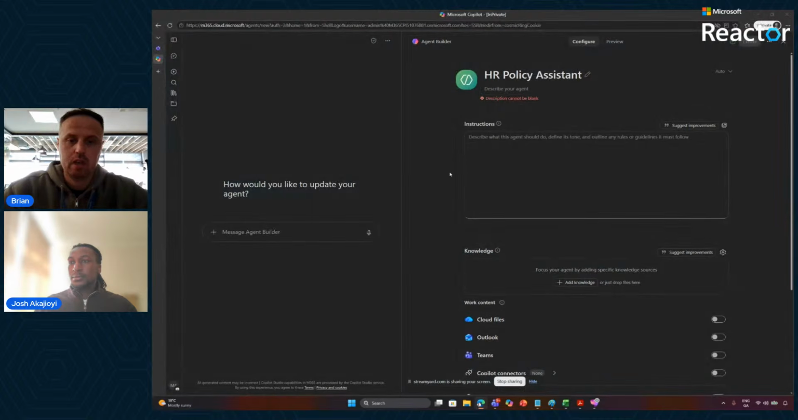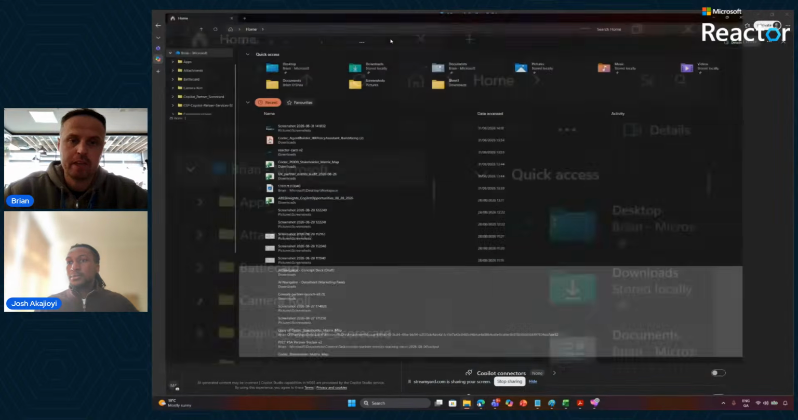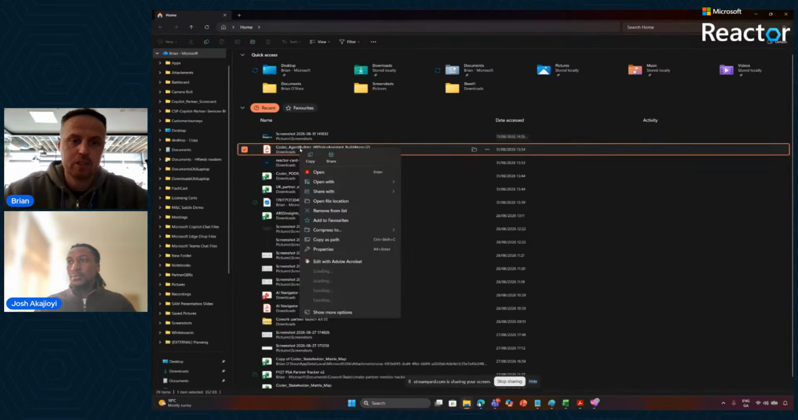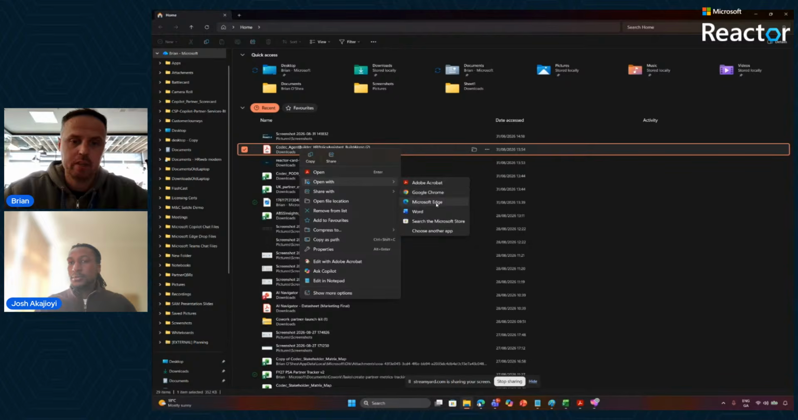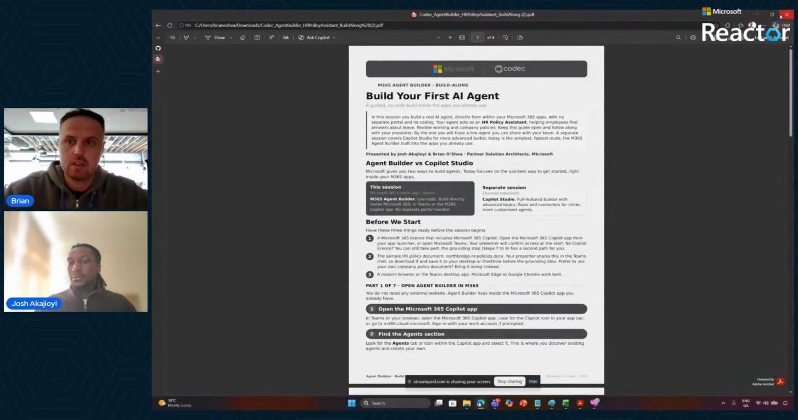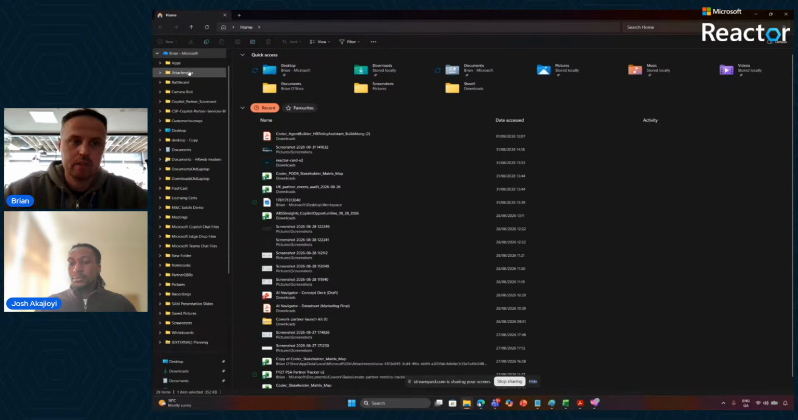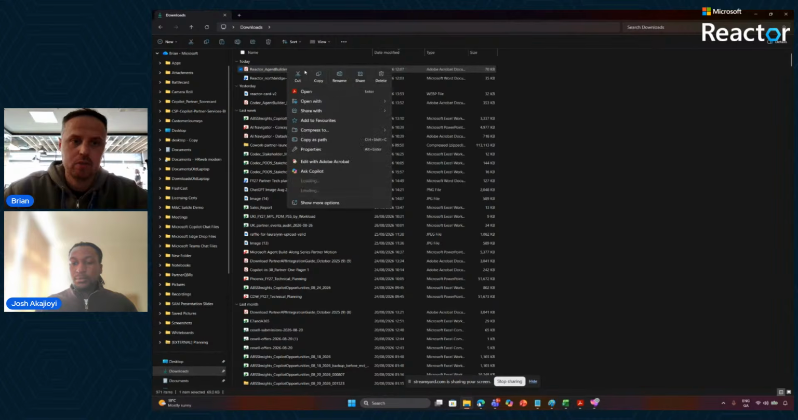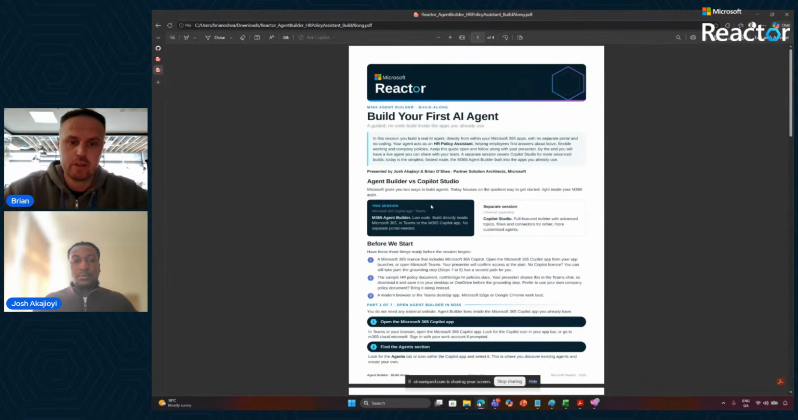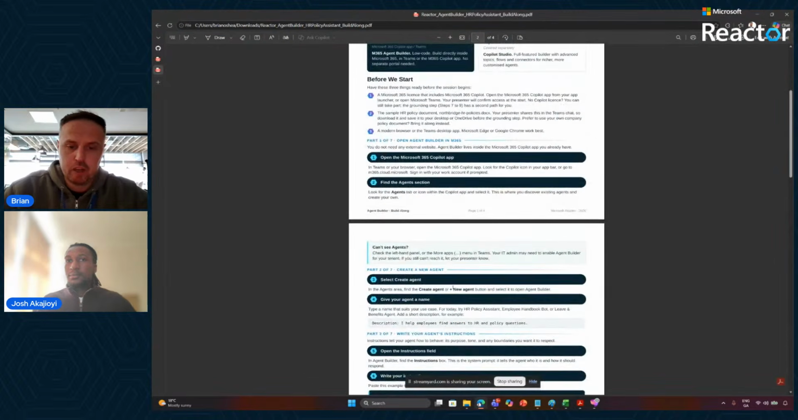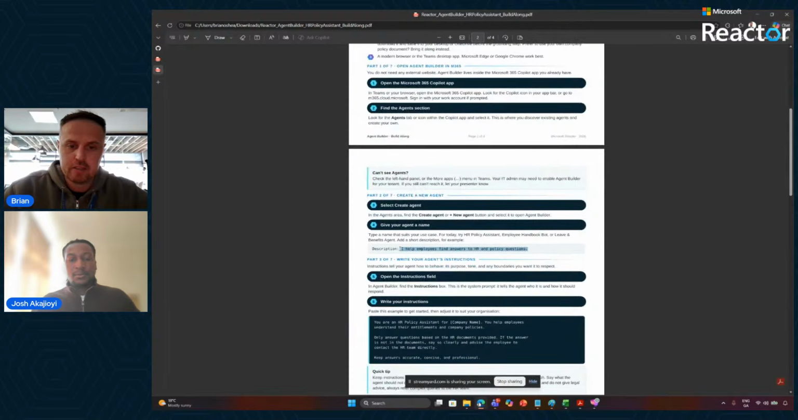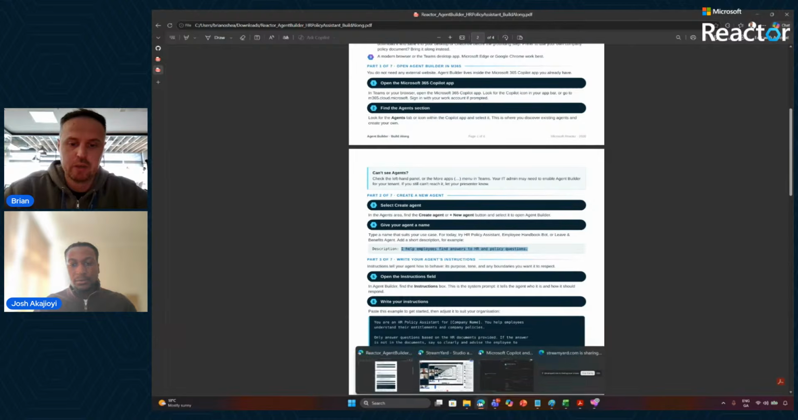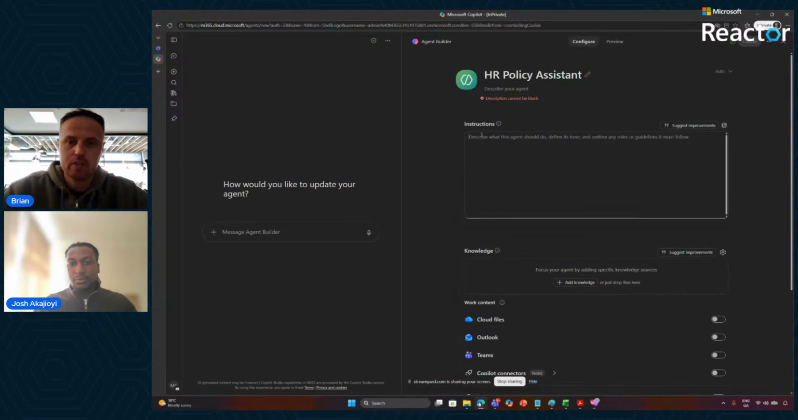So I'm just going to open my own copy of that because it'll help me just copy and paste. So I'm going to open with Microsoft Edge. Okay, sorry, let me go to downloads. And I'm going to open with my browser Edge. So if you're following along, you can just simply copy and paste the description, right? So the agent will help employees find answers to HR and policy questions. Really straightforward description.